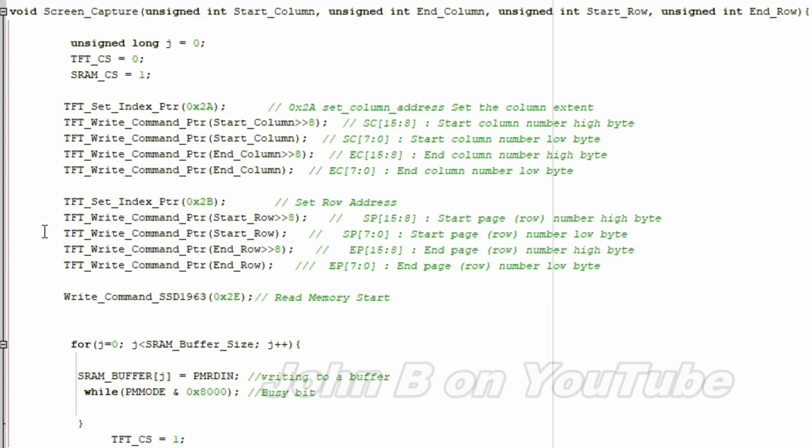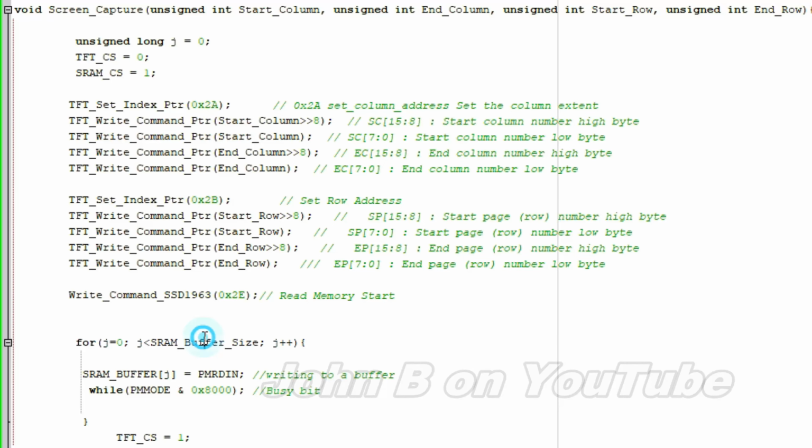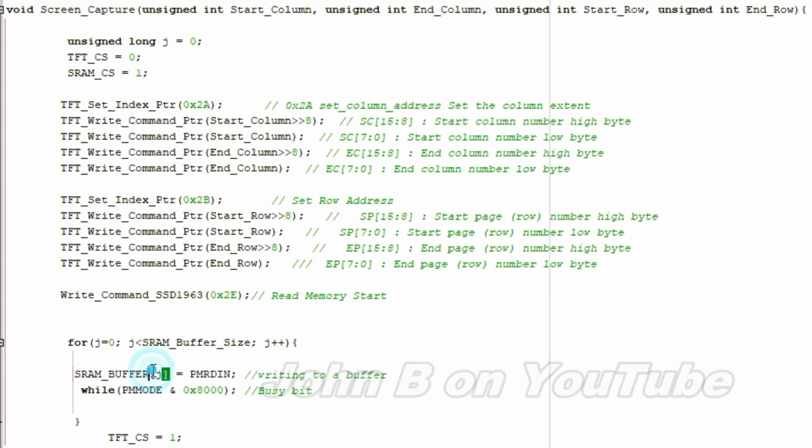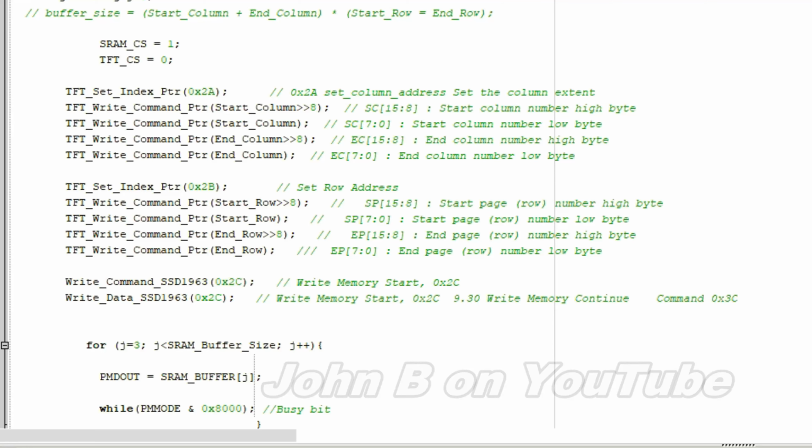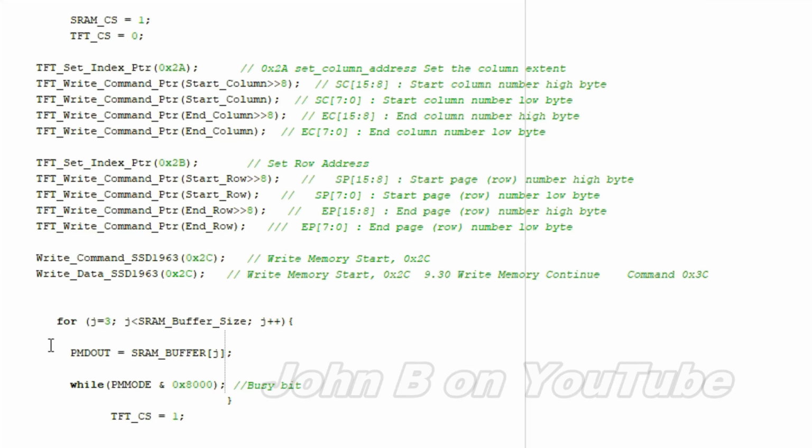So here is my code. The chip select is being activated by me once and turned off when I'm done. The buffer size is 150,000 words, so 16-bit words, not bytes. That's important. I'm capturing 150,000 16-bit words here. Chip select on and off once. This is where I write back to the screen.